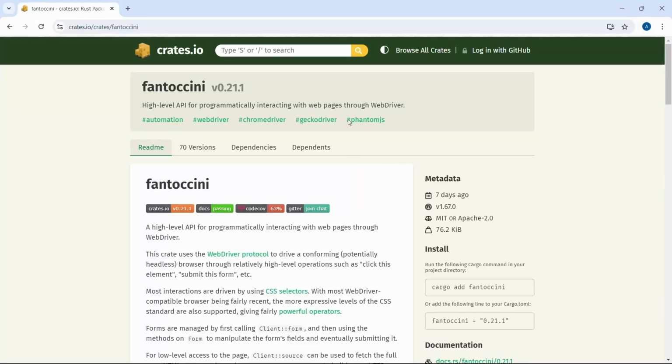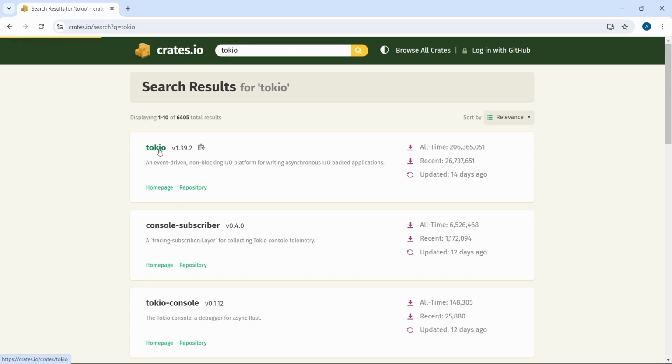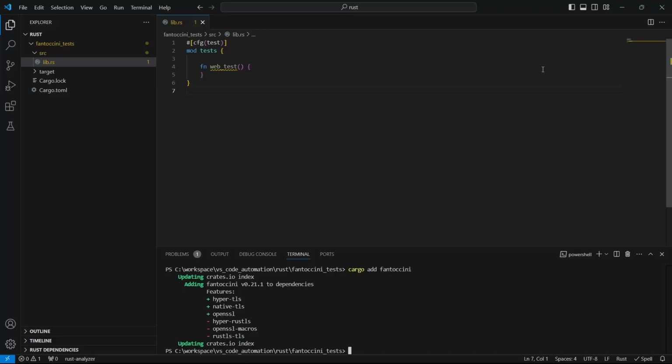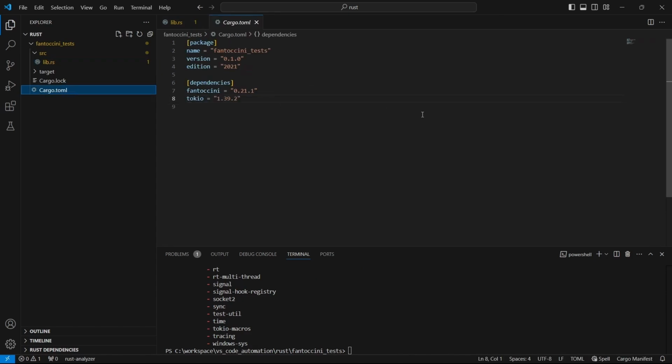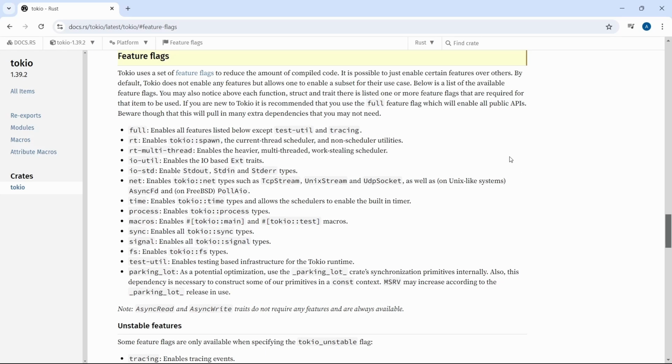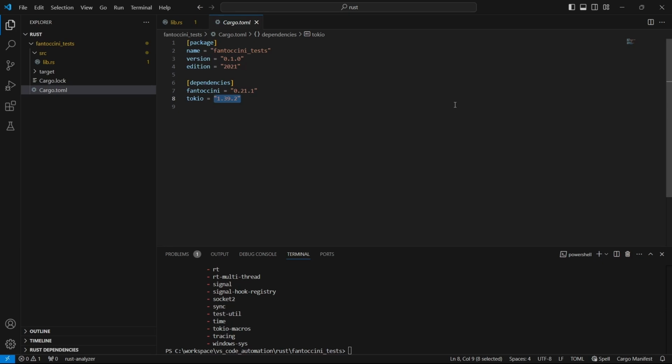The next dependency we will be using is called Tokio. So similarly, let's install this one also. By default, Tokio does not enable any features. So let's see here what we can use. For example, you can go either with the full feature flag, or for this context, we can just use macros, which will enable the tokio::test macro. After applying the changes, this is how our TOML file will look like.